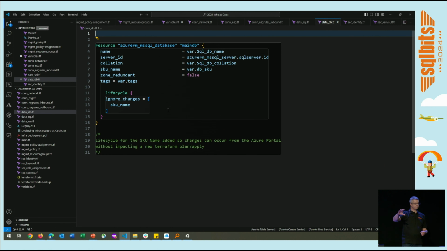Is it the basic? Don't care. Is it hyperscale 24 cores? Good luck. I just want to know if the database is there. Don't care about the SKU. This will prevent some nasty surprises.